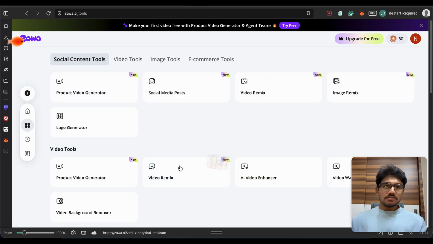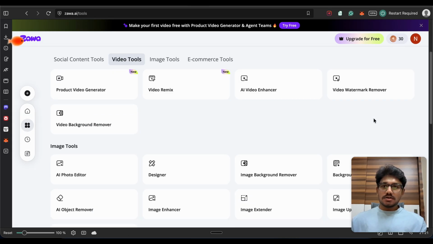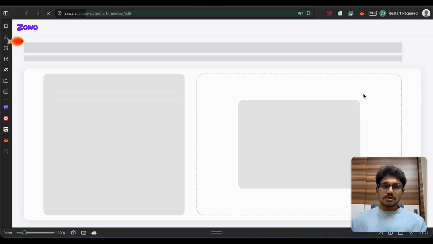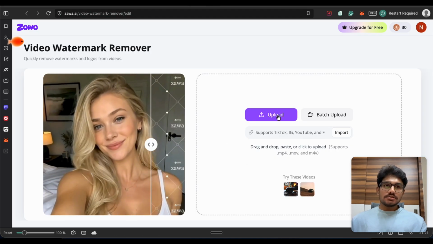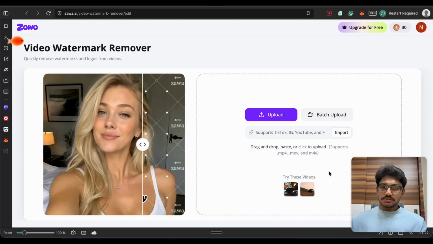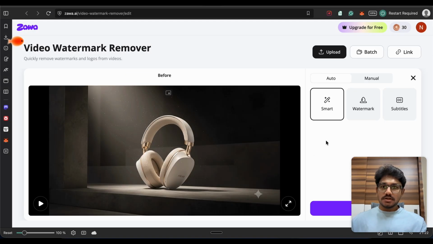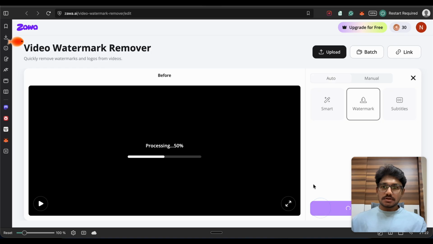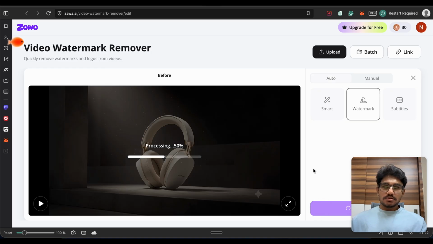And so if you just come over to this AI tools section, you'll have this option called video watermark remover. Here it's going to ask you to upload the video. So I am uploading the first video here, like the first transition that we have generated, and I'll click on watermark, and I'll process it. Here we'll just have to wait for it to process, and after that the watermark would be removed.